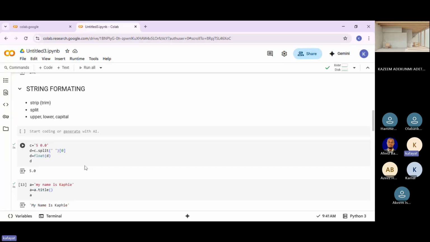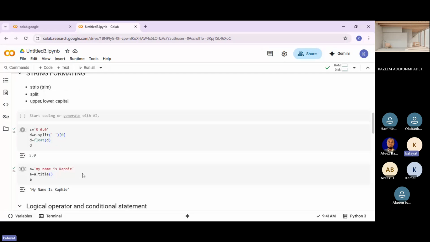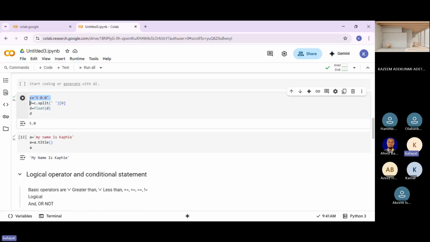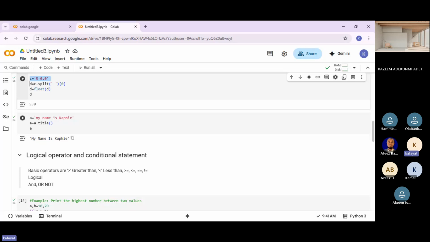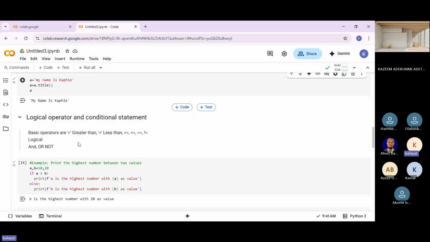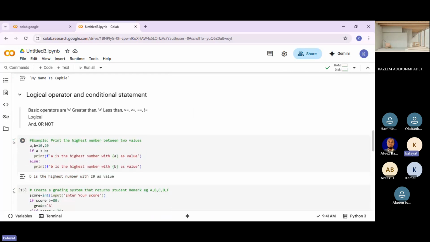So we use the split function to convert a numerical format to a floating number, splitting by delimiter and converting it to a float number. We also do some areas of case formatting, that is from lowercase or improper case to title case or uppercase. Then we move to logical operators.